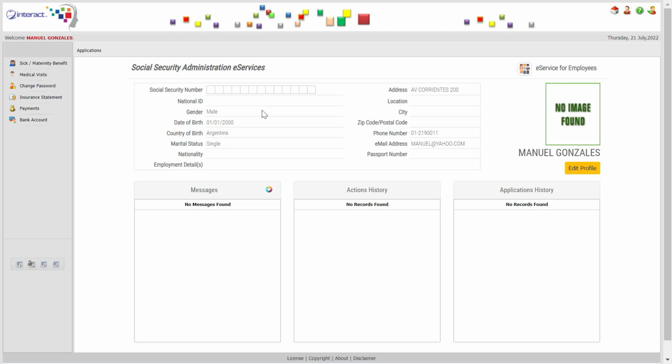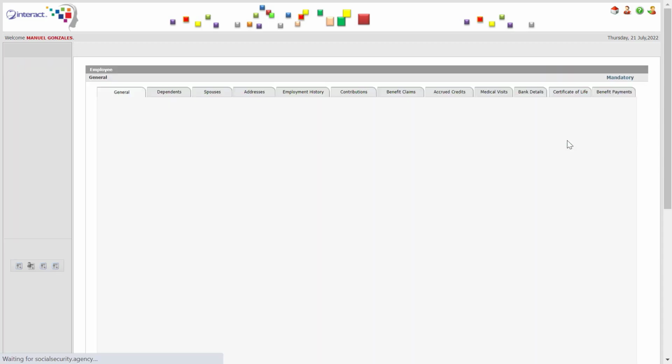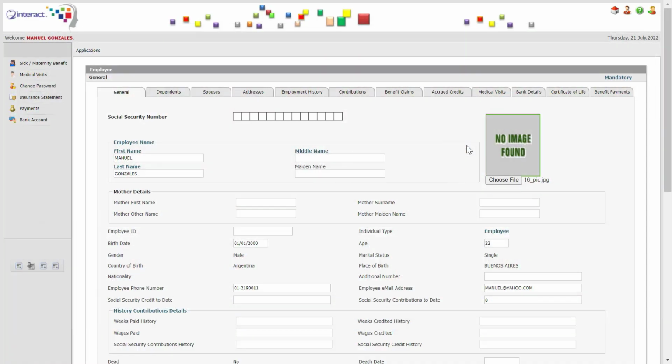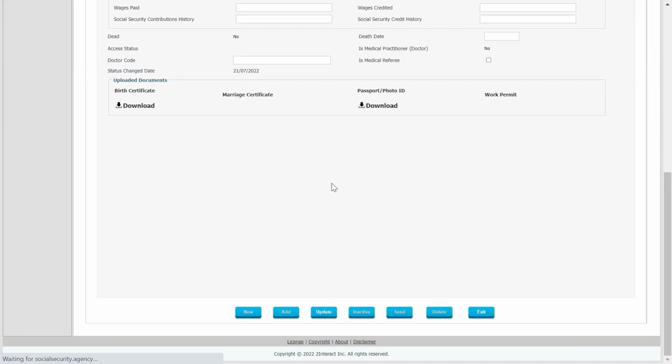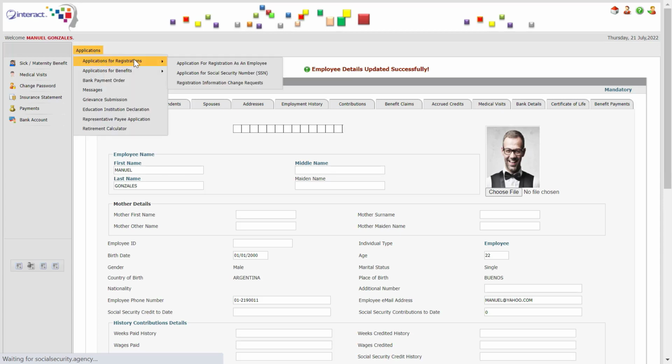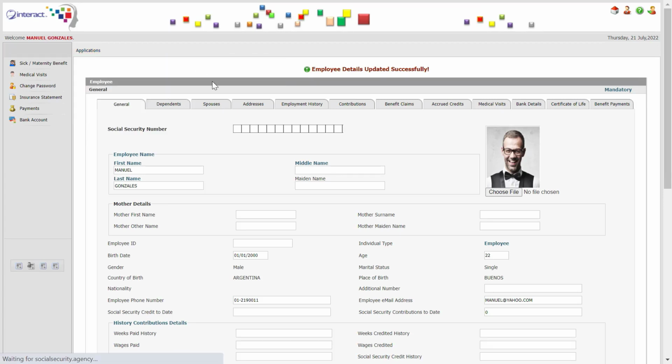which are in progress. They can also view transaction history and submit registrations. For this newly registered user, we're going to select a profile picture to start with. This is Manuel Gonzalez's picture. Next, we'll have him submit an application to register as an employee so that the Social Security Administration is aware of his new employment relationship.